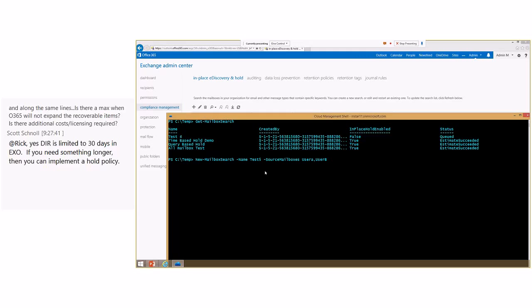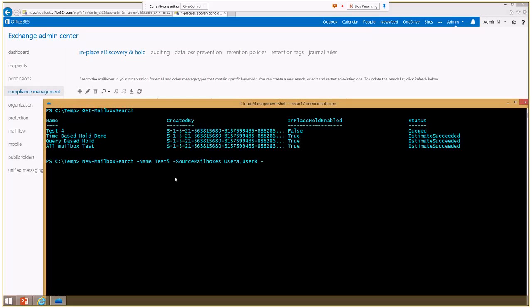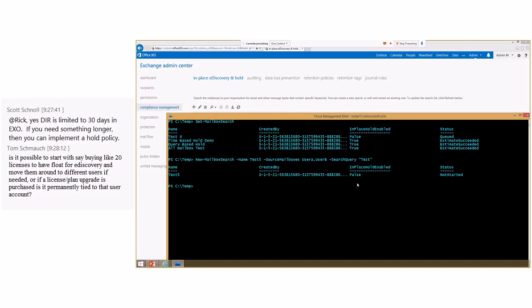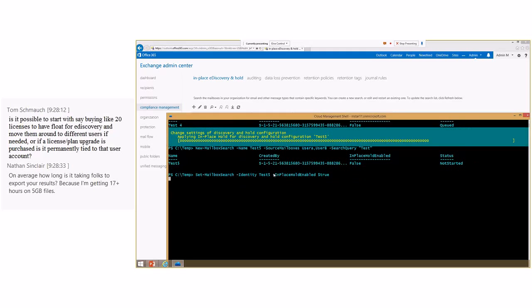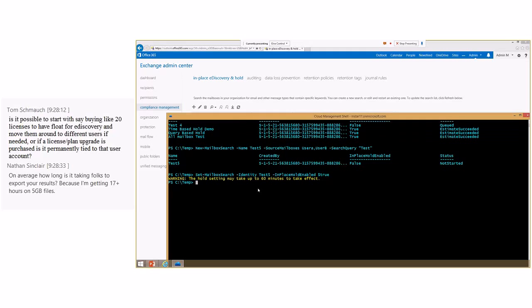I didn't give the in-place hold enabled parameter, so I can do Set-MailboxSearch with identity test 5, and then InPlaceHoldEnabled $true, which will make sure that the items are actually placed on hold rather than it just doing an eDiscovery search. Okay, so it's applying those changes. It may take up to 60 minutes, right?